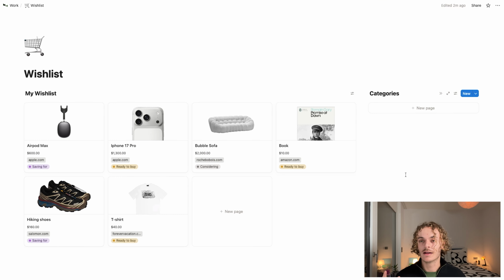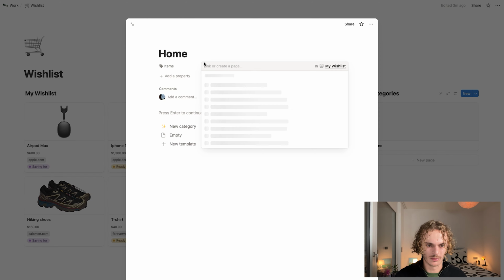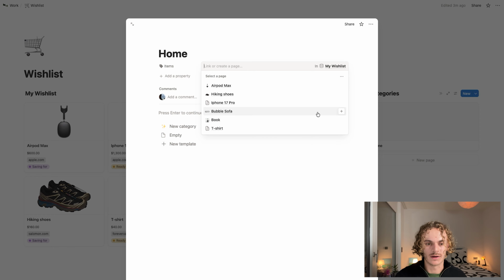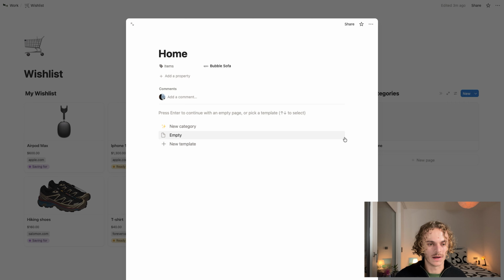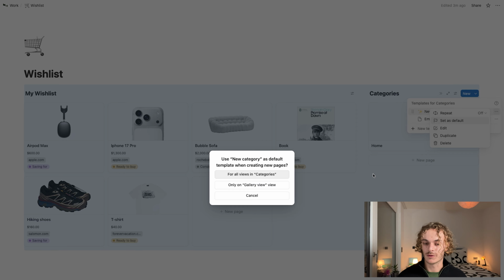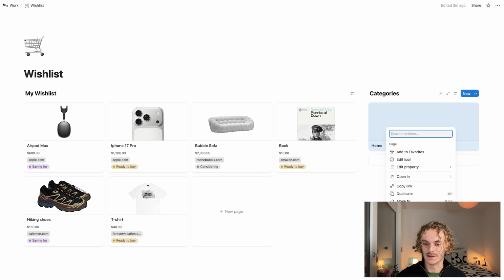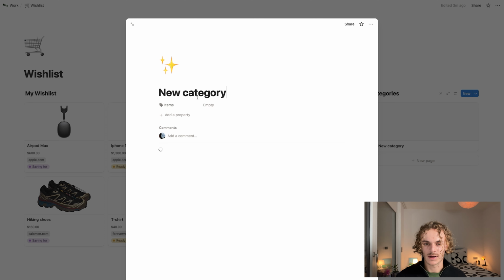So right now, let's get into it. Let's create, for example, home for all items you want for your home. Here it will be the bubble sofa. Right, and I've made the mistake, as I do every time, I didn't set the template as default. It's super important. So right now it's done. Let's delete it. And let's recreate it again. New category here, home.